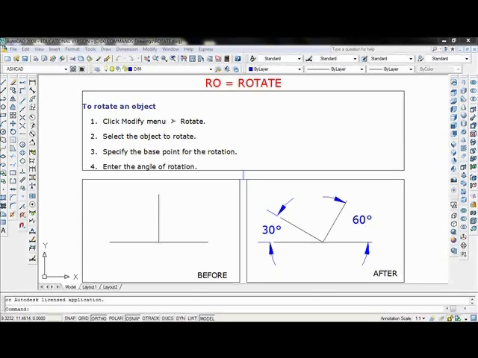The rotate command is another one that I use quite often. All you got to do is type RO enter. I'll select this line and select the base. I want the line to go clockwise, so it has to be a negative number. So I'll simply type -30. Repeat the command. This time I'll take this vertical line, enter. There's the base point, and I want to do -30 again.